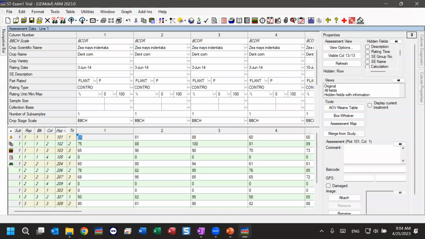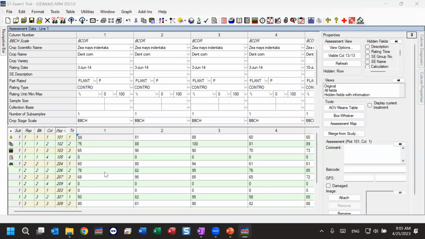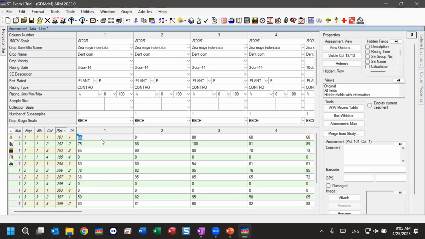All right, so I've got a trial here. It's just one of our example trials in our tutorial folder, the ST example number 1, fairly basic one, but that has some assessment columns in here that we can play around with and take a look at.